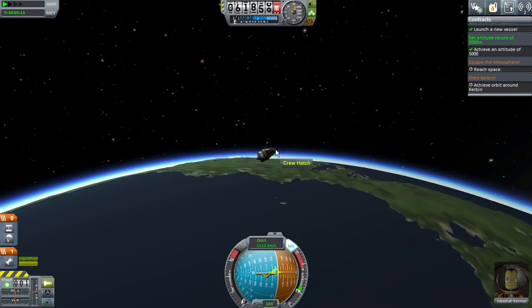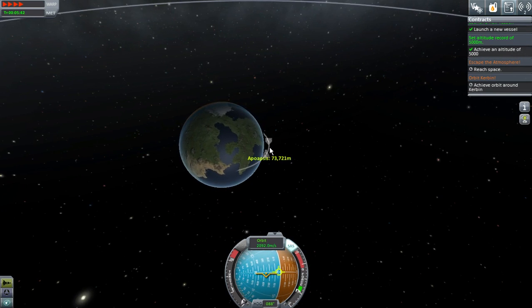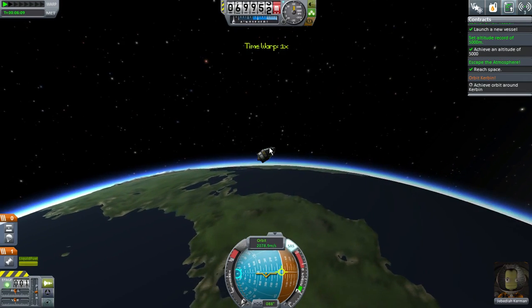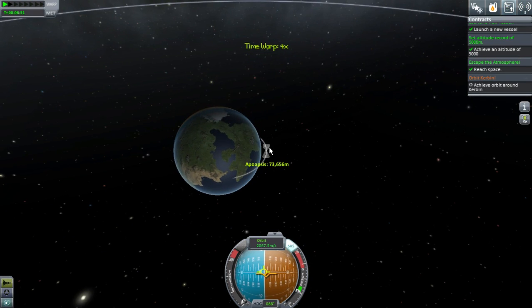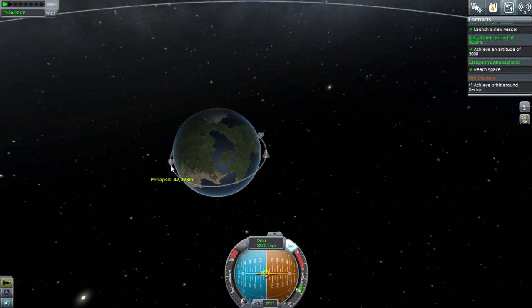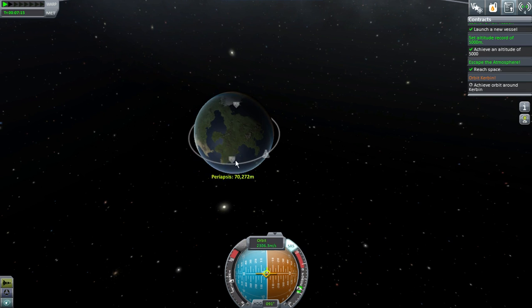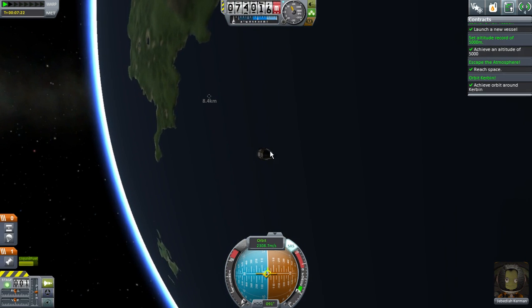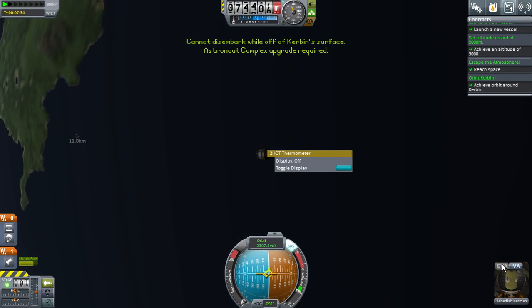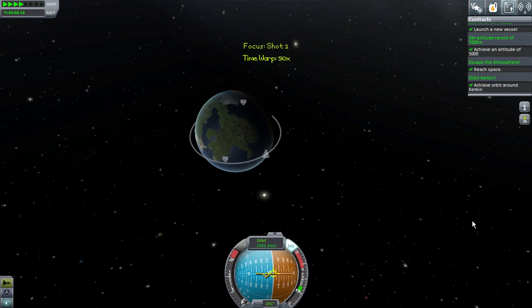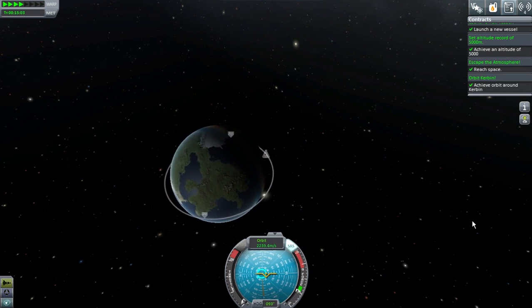In career mode, I probably would not design it this way, just because I wouldn't have the money. Although that was like, I think, like a $17,000 rocket. I probably could have done it, but I wouldn't have had the parts. Anyway, there's another thing too. I actually cannot get out to EVA. I need to upgrade the astronaut complex for that.